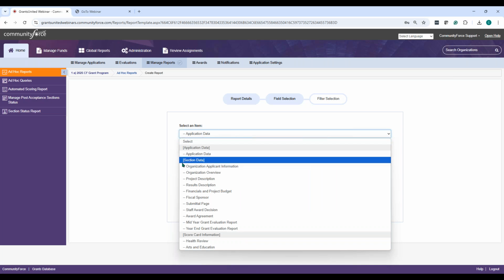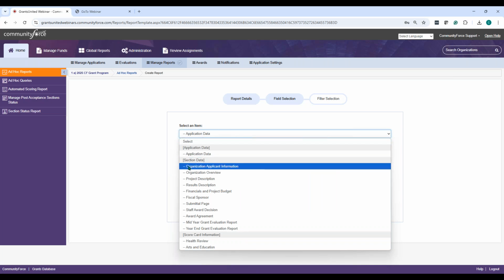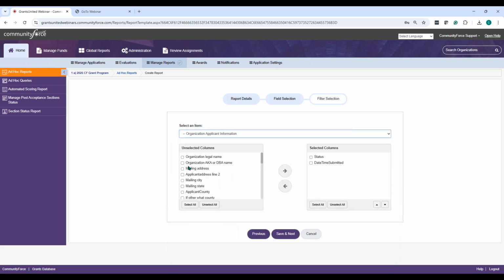Then I'm going to go into section data, and I know the items I want are in the organization information, and I'm going to go ahead and say I want to include the focus area because I want to make sure this is the health review.